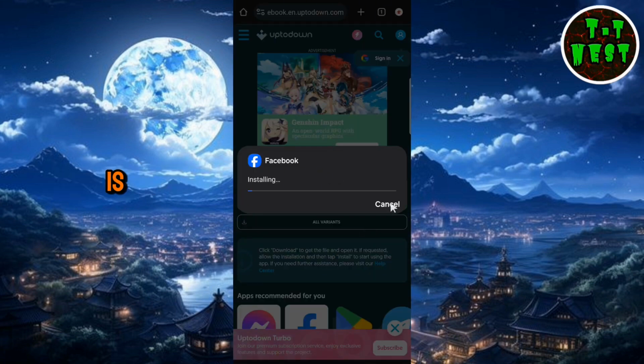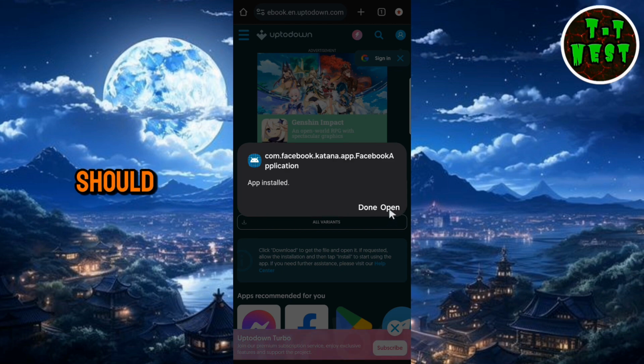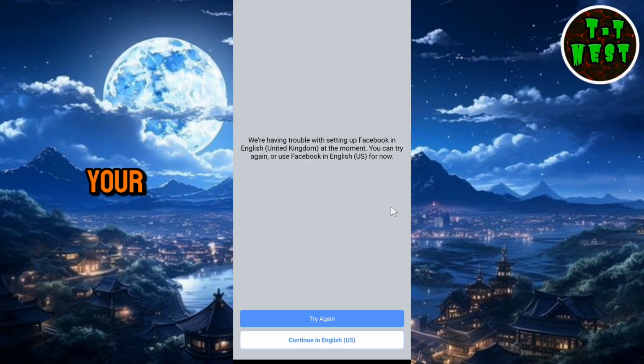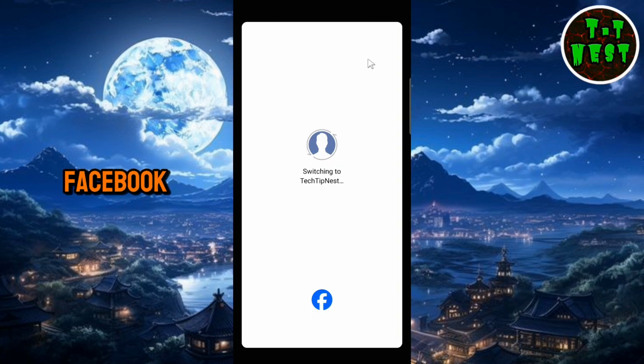Once the installation is complete, log into Facebook using your email and password, and then check your Facebook chat. You should no longer see the Meta AI option in your conversations. And that's how you disable the Meta AI feature from your Facebook account.